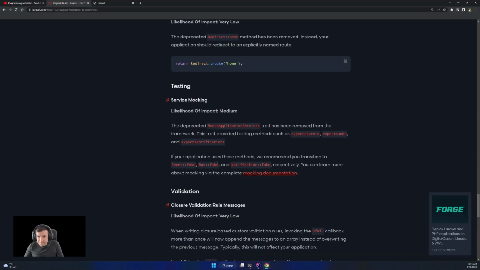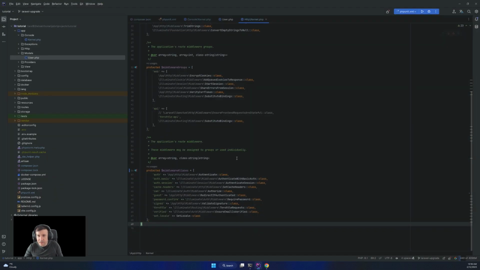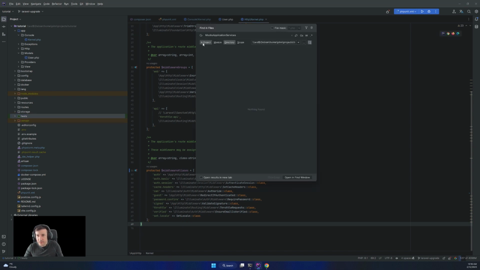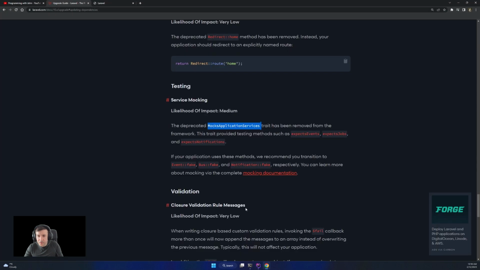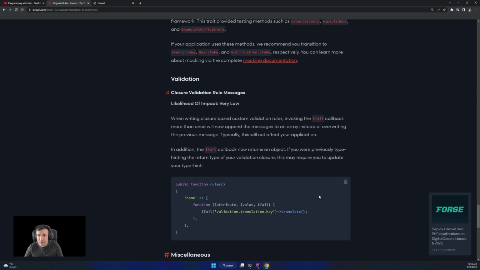And the testing, mock, maybe because of this the tests are failing, so mockApplicationServices has been removed. Let's see if it's used in any tests. No. So we'll check that. I haven't gotten to it so far in the upgrade guide, so we're good.